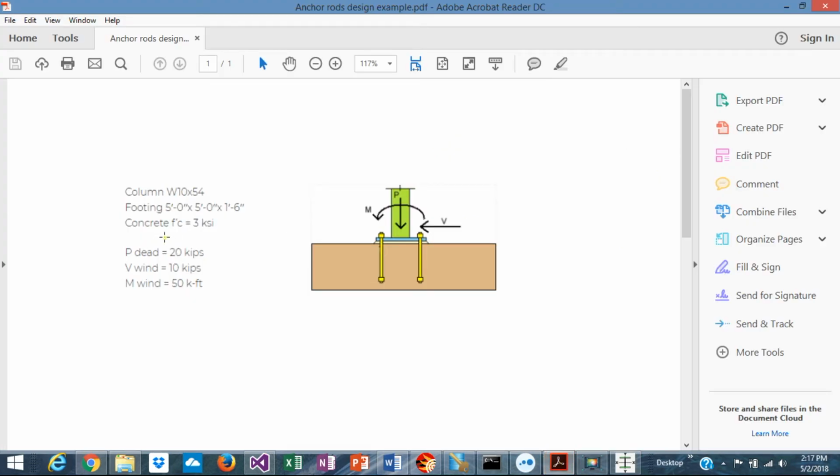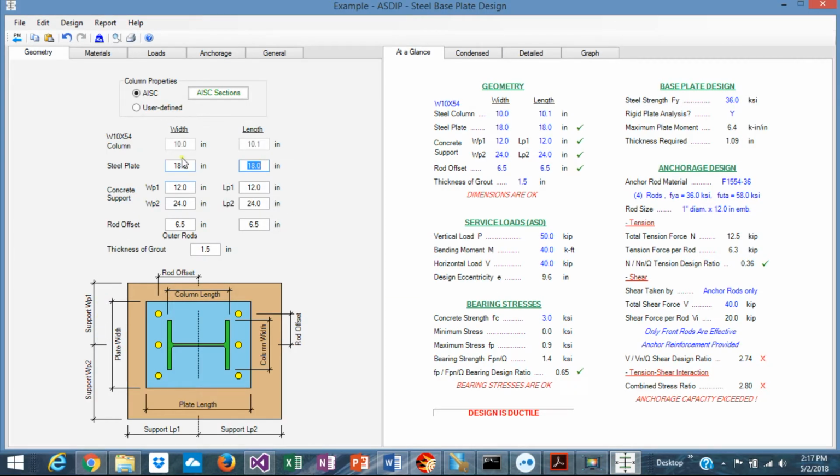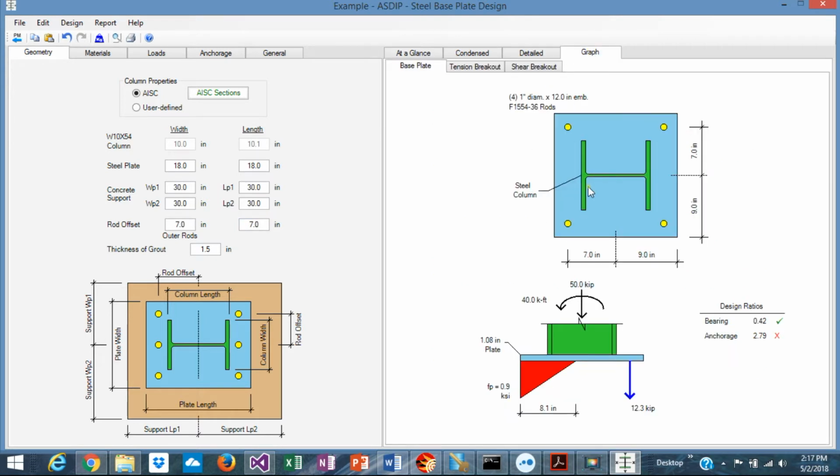From the example also, we know that the footing is 5 by 5. Let's input that as well. Half of 5 feet is 2 feet 6 inches, 30 inches each side, and in the other direction as well, 30 and 30. Let's mark that the edge distance is two inches, so we are left with 7 inches. That's the rod offset. Graphically, it looks like this: a steel column, W10x54, and 4 anchor rods with these dimensions, leaving 2 inches as an edge distance, so we are left with the dimensions shown there.